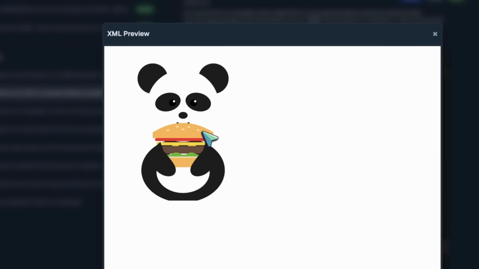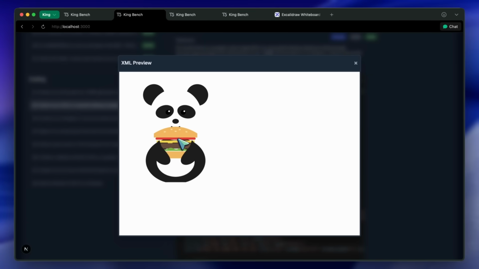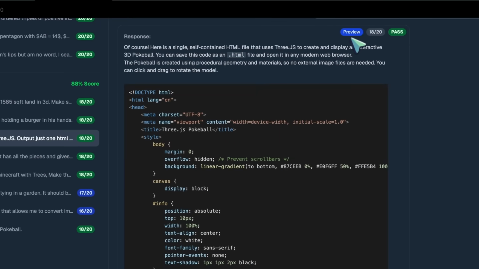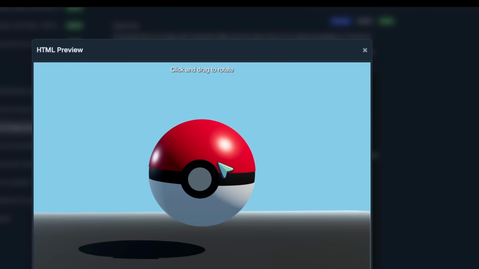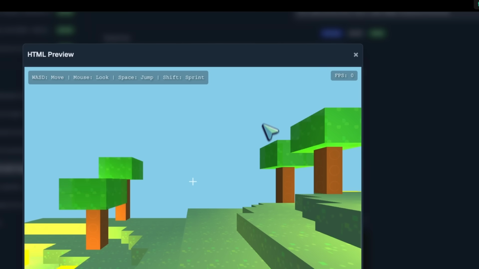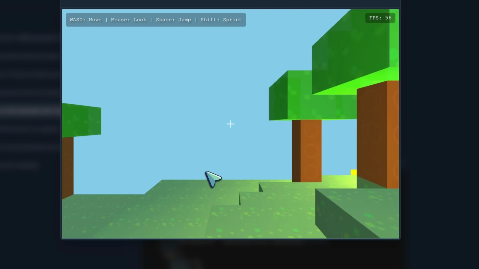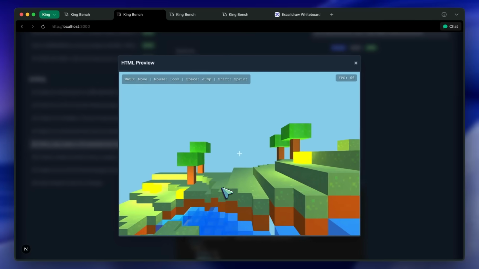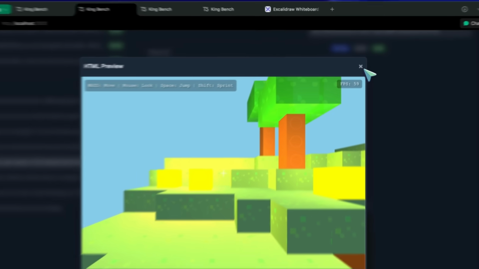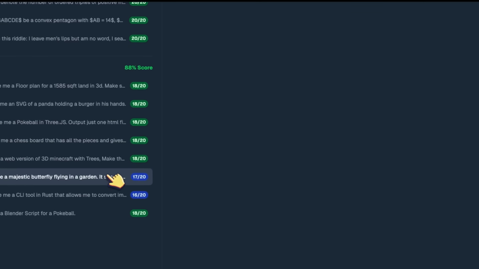The SVG panda looked like it was actually eating the burger, not just posing with it. The 3.js Pokeball got colorful backgrounds and better polish. The Minecraft scene had rivers and cleaner lighting. The butterfly sim looked excellent with rocks and flowers. It still clipped sometimes, but it was easily among the best I've seen. The Rust CLI for image conversion worked. The Blender script regained the proper lighting and camera.